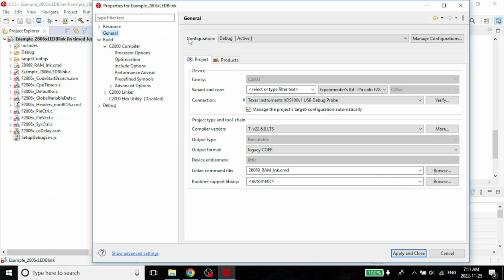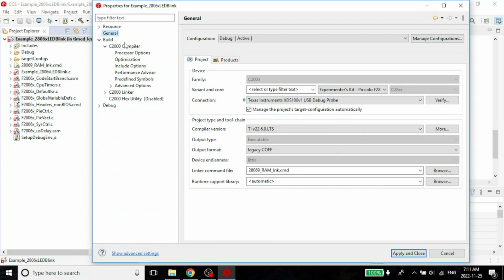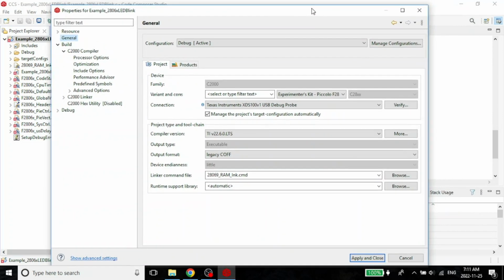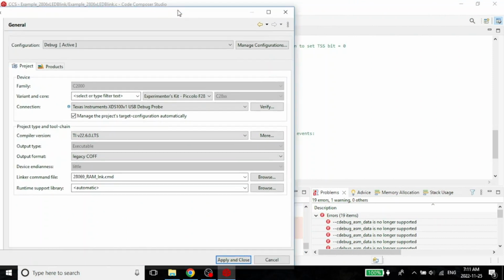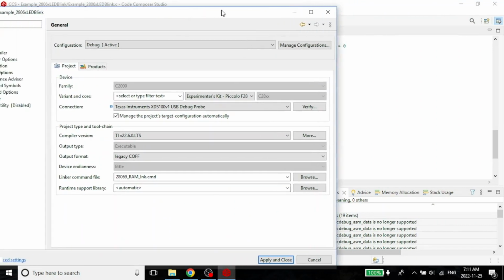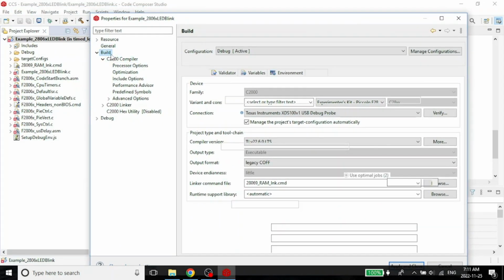Now, up till now, I showed you only the basic settings, that is the basic product. Now I'm going to show you the compiler options. Let me just pull this aside and see. This is --c_debug_asm_data is no longer supported. So for that, let me go over to the build options.